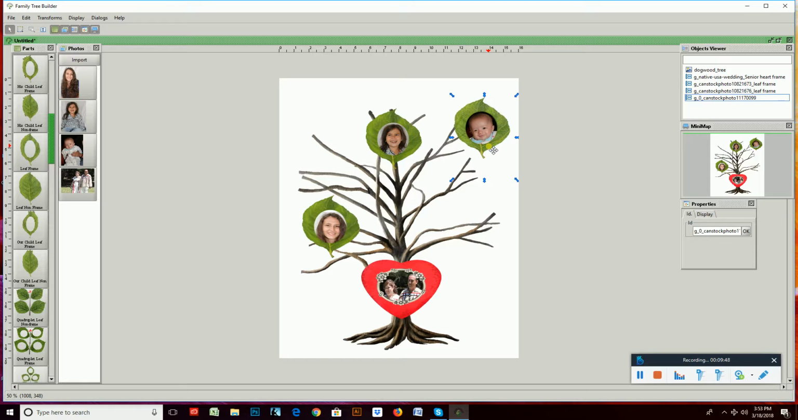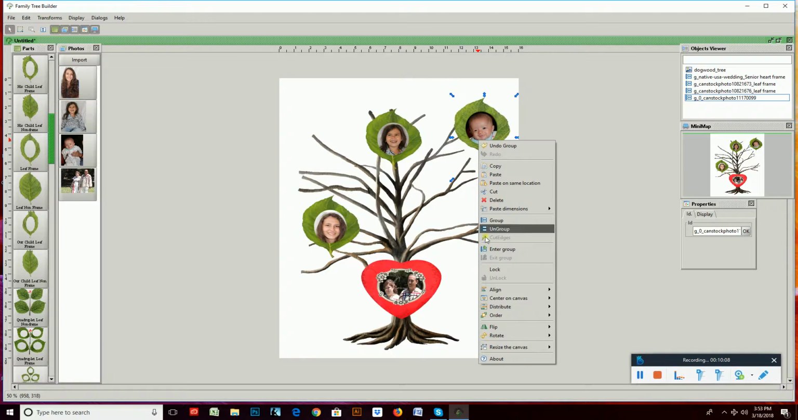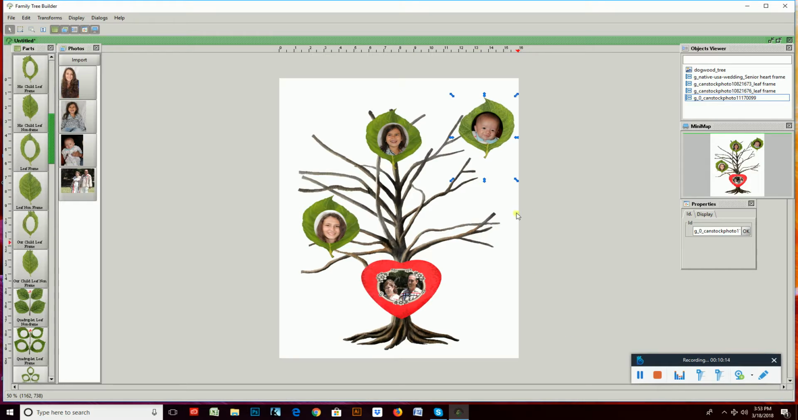One last thing we're going to do with this child is we're going to flip the leaf, because the leaf blade is facing the right, and since the child is going to be on the right side of the tree, we want the leaf blade facing left. So it's highlighted. We right click. We go down to flip horizontal, and the picture flips. The leaf and the picture flip, I should say. We're going to drag it into place and put it on the tree.